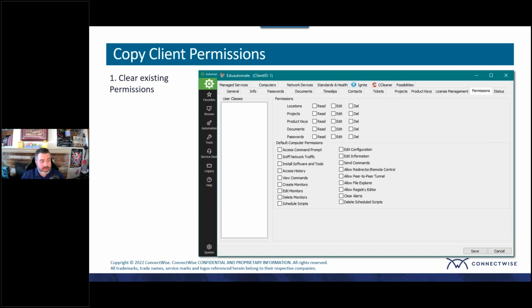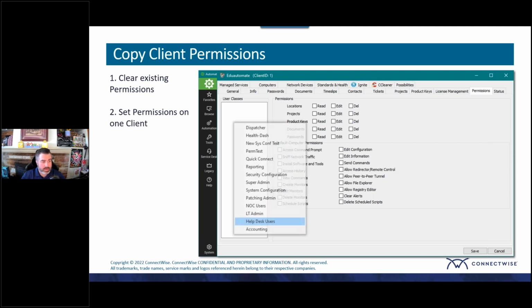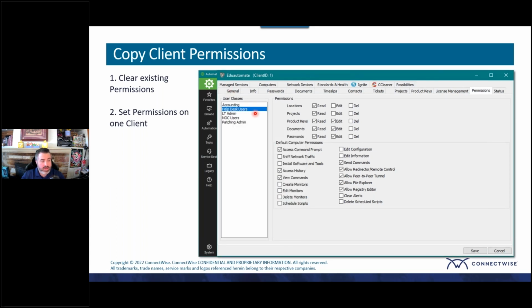So to add a user class back in, it's as easy as doing a right click. So we're going to set permissions on the client that we've chosen. I'm going to right click in our user classes window, and I'll select the user classes that I want to add. After selecting those user classes, I can come back over here and I can decide what permissions that user class will have for this client.